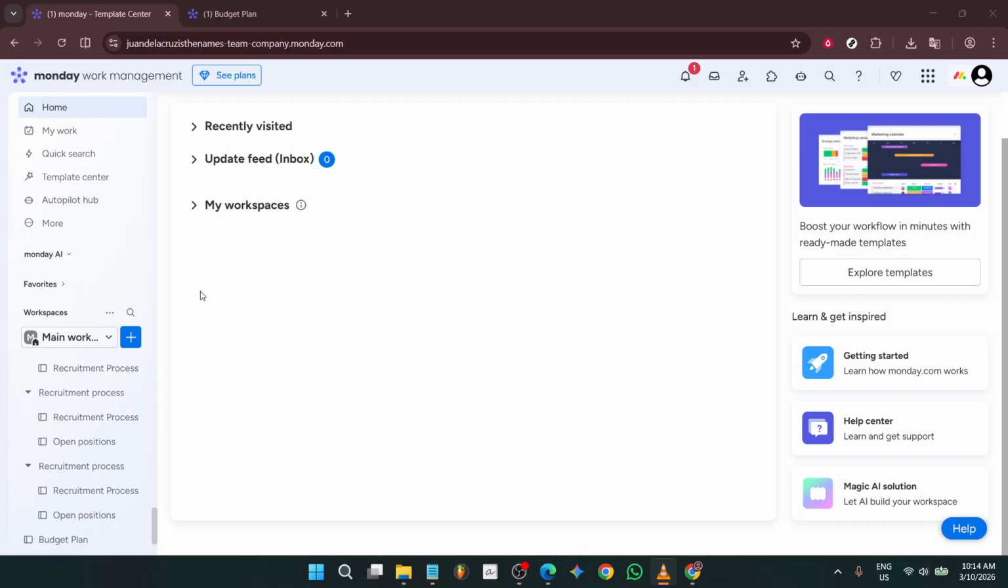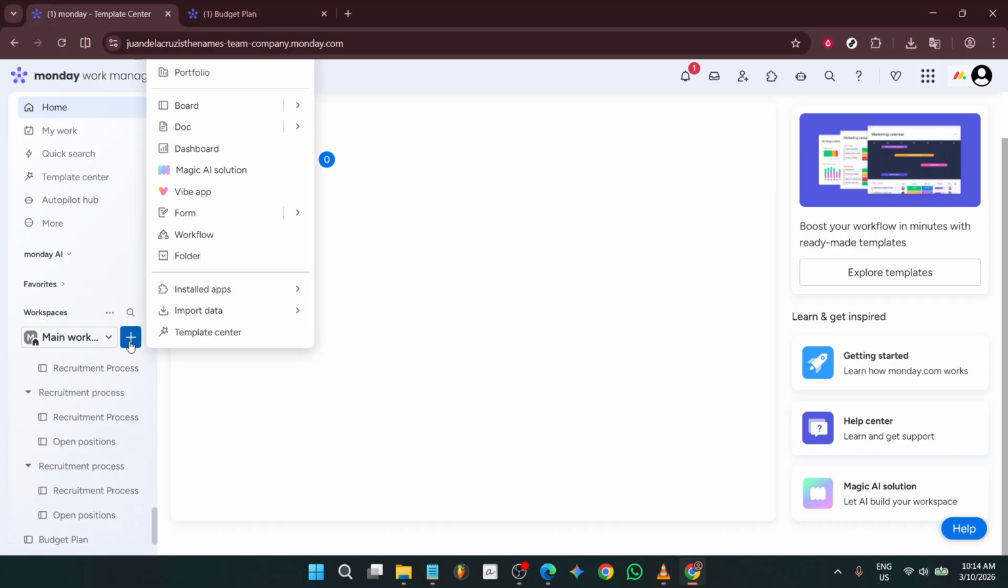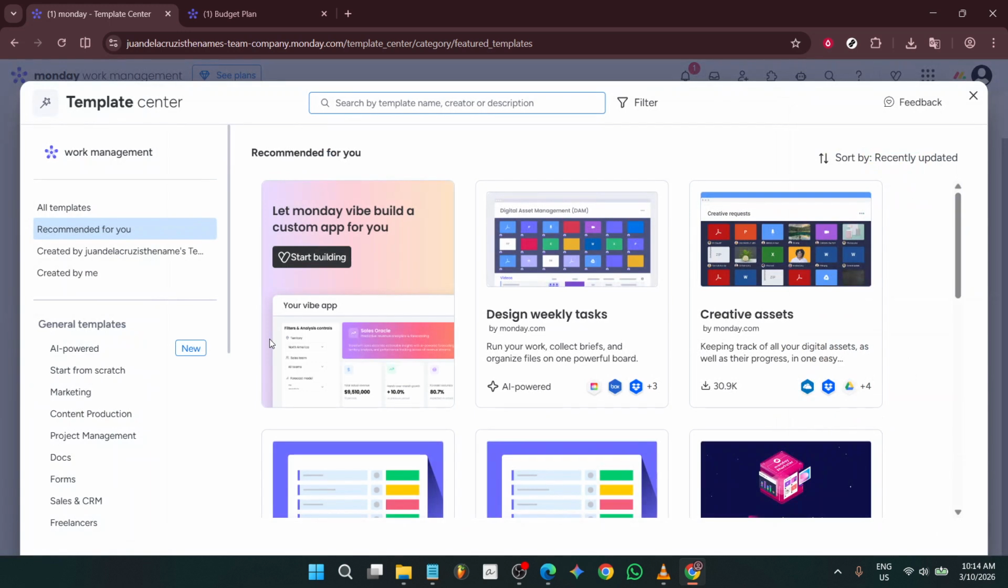First, open your Monday.com home. Once you're on your workspace, look for the blue plus button. This is your quick entry point to add something new. Click it to start creating without having to build everything from scratch. From the options that appear, choose the Template Center. Templates are a powerful way to get a complete structure instantly, especially for something as detail-heavy as budgeting.